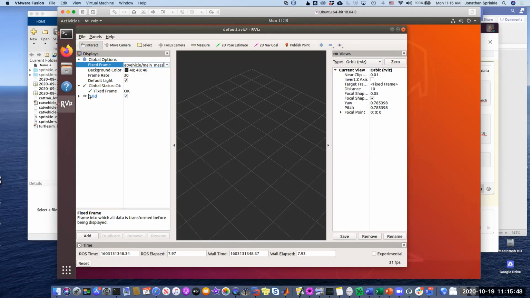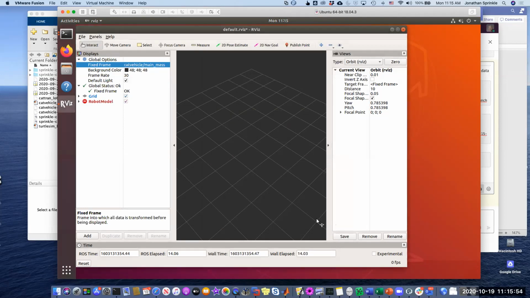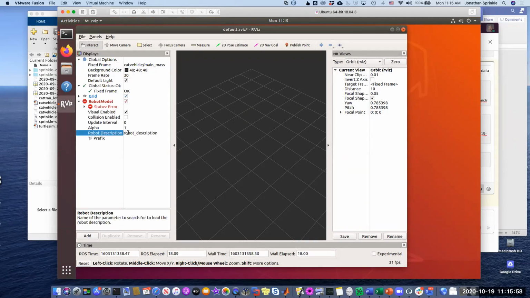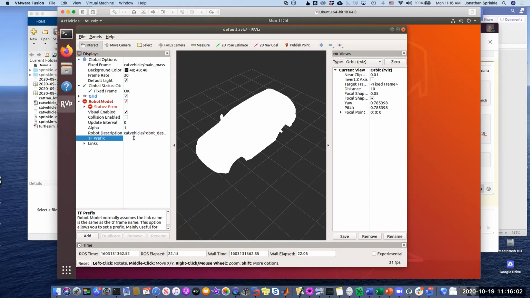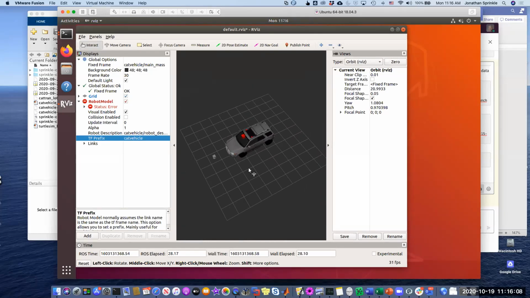Okay, everything is good here. We're going to add the robot model and change the robot description to be cat_vehicle/robot_description. And then the TF prefix, we're going to add cat_vehicle. And now you can see the car. You can't see any data yet, but there's the car.